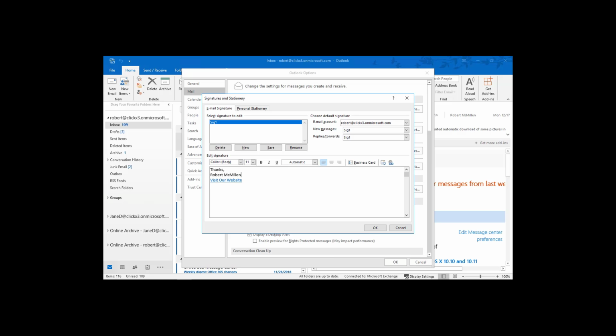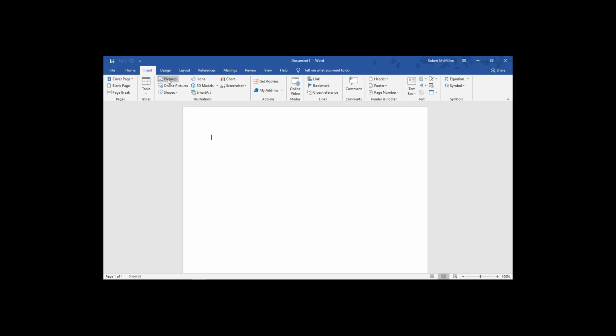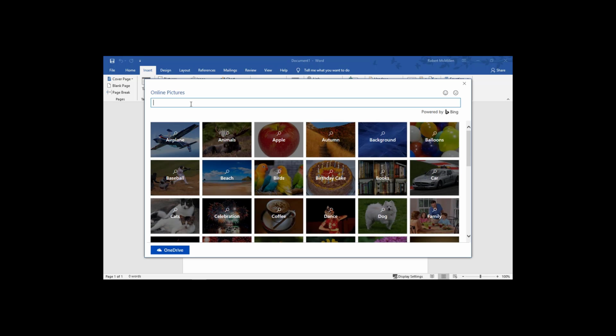There we go. And another option is you can go in and add in a picture, and you can link it that way as well. So I've opened up Microsoft Word, click on Insert, and we'll say Online Pictures. And these are all pictures you can use free of charge. And we're going to put in, we'll just say a picture of a computer.